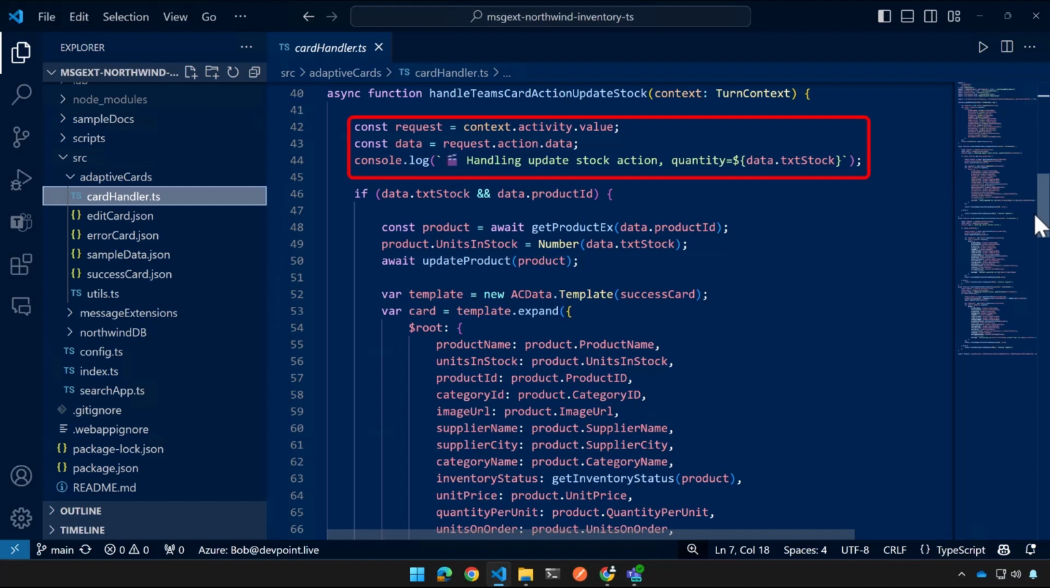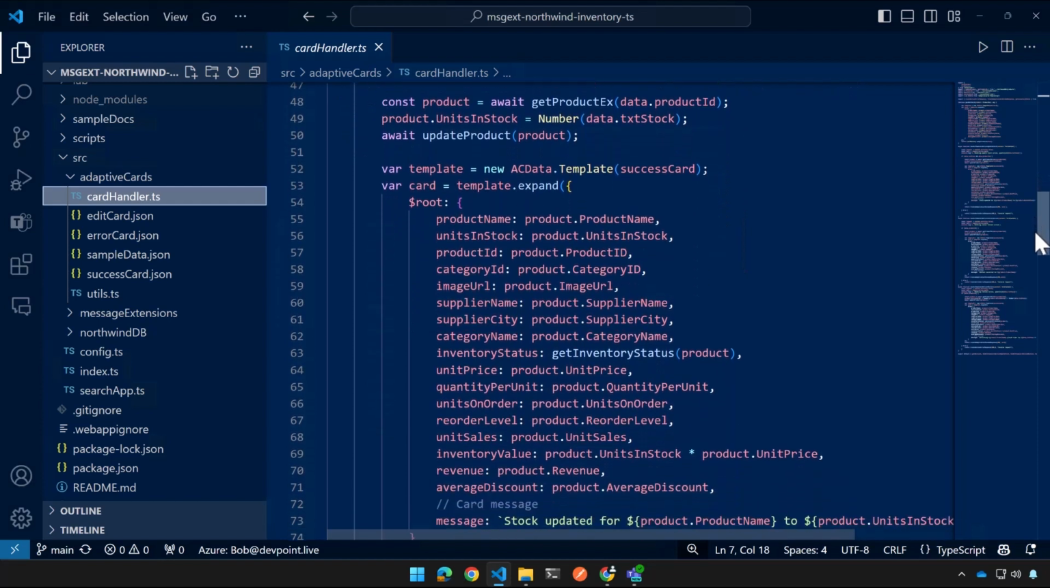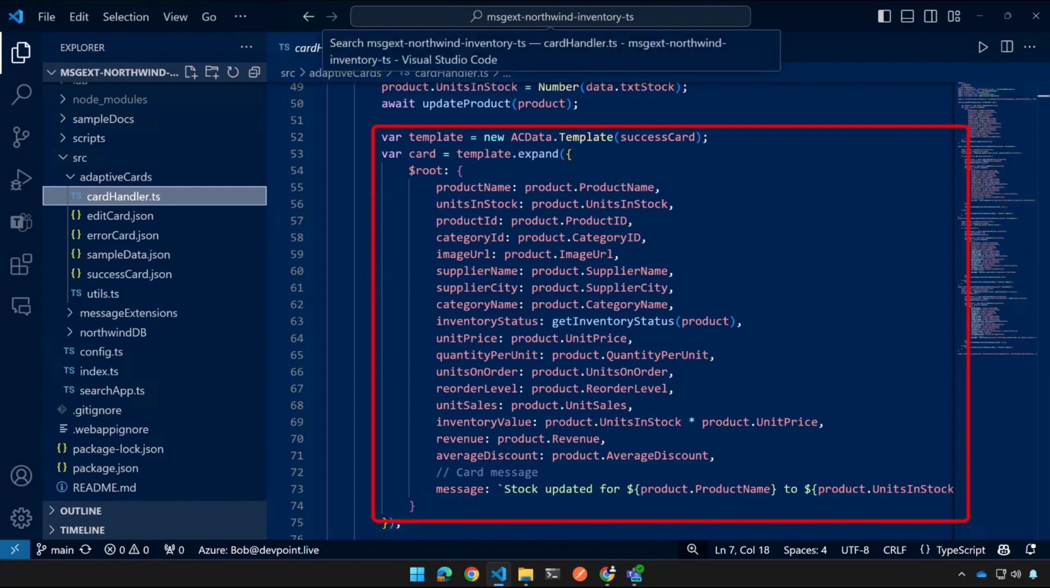And now I can take txt stock, which was the input field, and product ID, which is what I passed in the data object, and I can get that back, get the products, and update the product accordingly. And then I can expand it into a new card that confirms success.